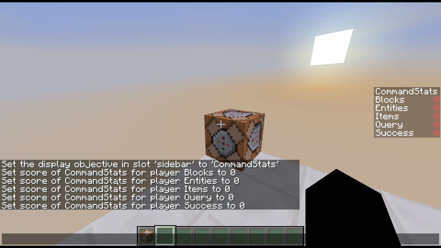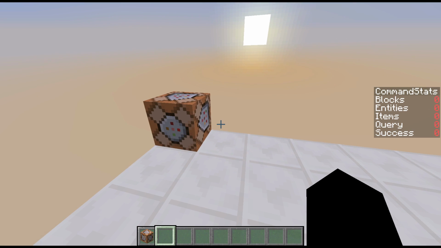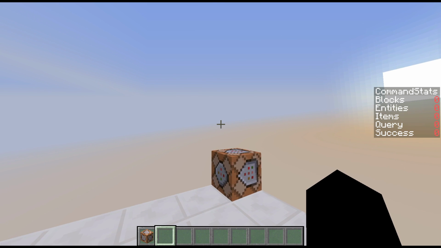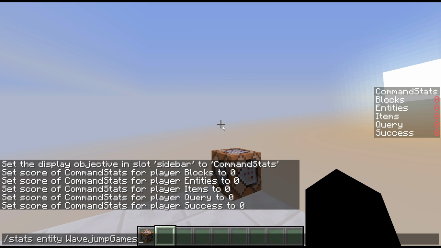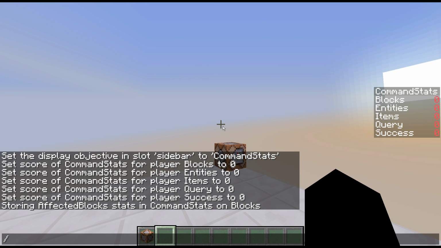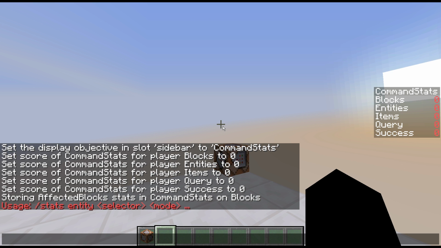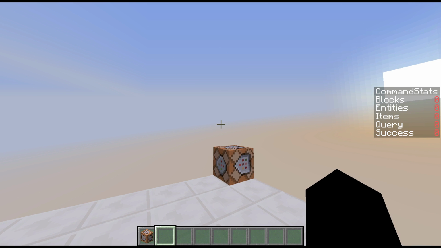But essentially what the stats command does is it lets you update the sidebar, or really just the objectives, with specific settings. So what I'm going to do is stats entity. First off, it'll ask for a player and entity, so I'm going to do Wavejump games, set AffectedBlocks, blocks, and command stats. Essentially, if I take a look at stats entity Wavejump games, I'm selecting Wavejump games, selecting specifically the affected blocks section, and storing it in the player named blocks within command stats. It's crazy, but it works that way anyways.